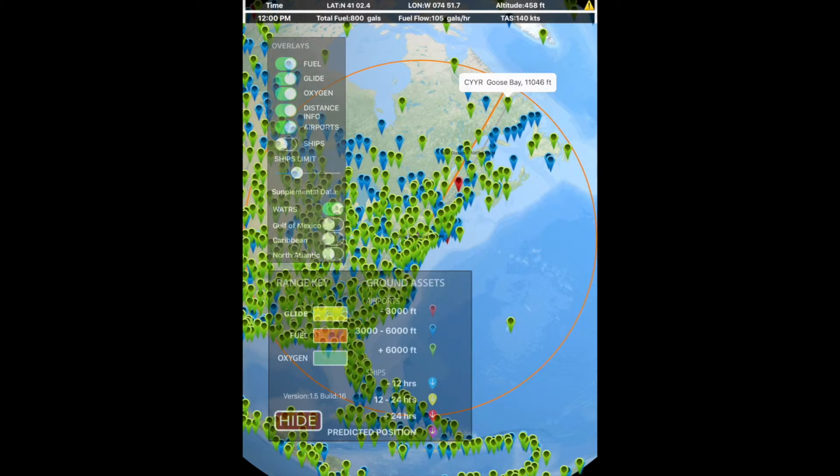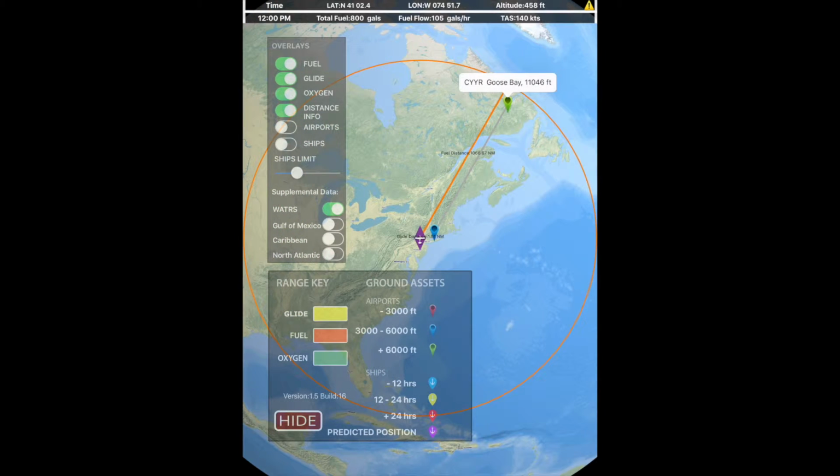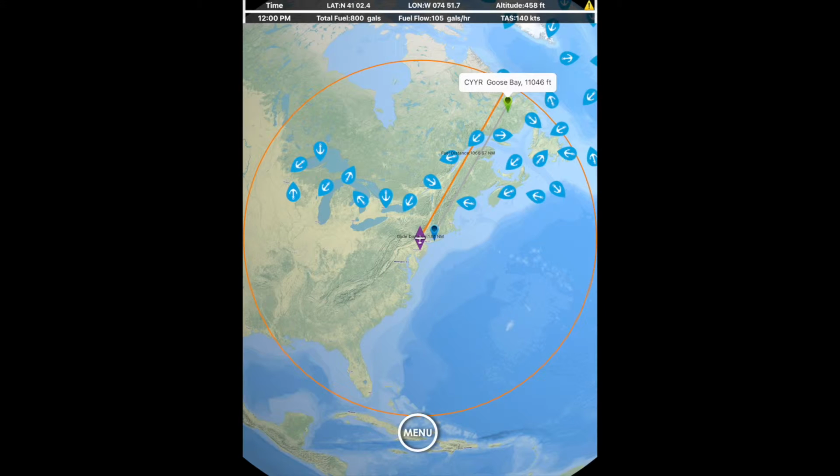First, we can select airports, and you can see there's plenty of airports. It makes the screen a little bit too busy, so let's get rid of the airports for now. We're going to want to come down and select ships, but we want to select the correct region. If we go to the lower part of this panel, we'll see North Atlantic. Let's touch that, and then we're going to select ships, and then we're going to hide this legend.